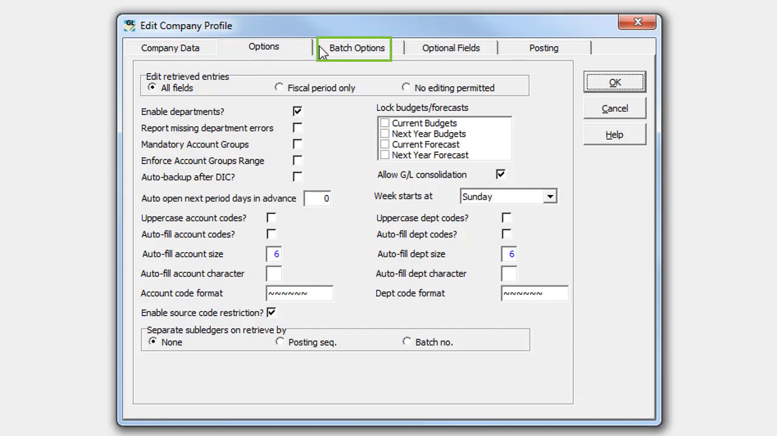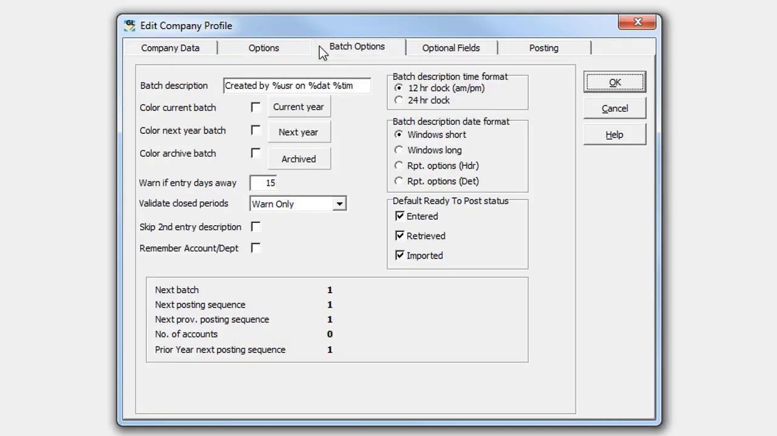The Batch Options tab has settings particular to transaction batch entry, such as color coding the various batch screens, defining a default batch description, allow batches to be flagged as not ready to post, and some entry behavior.